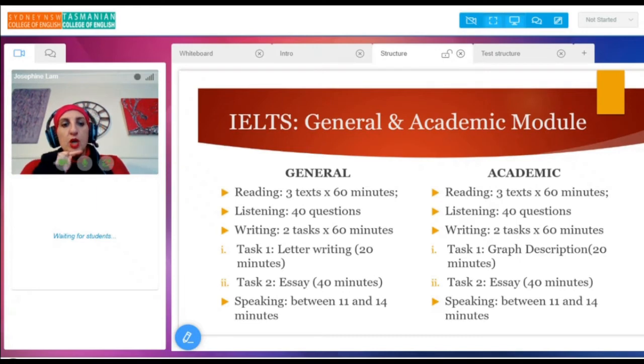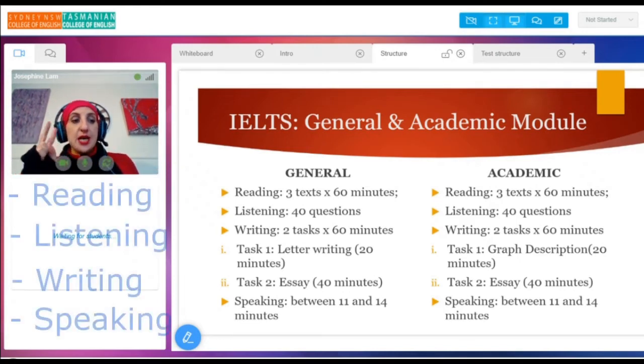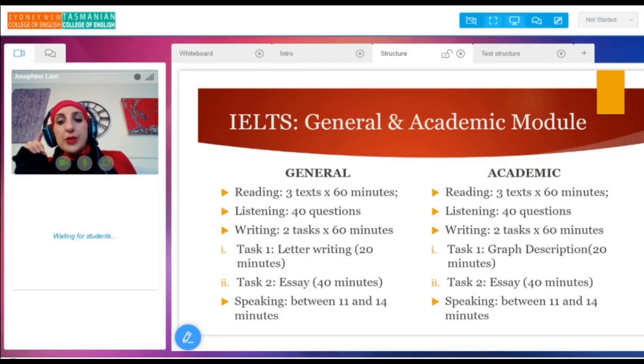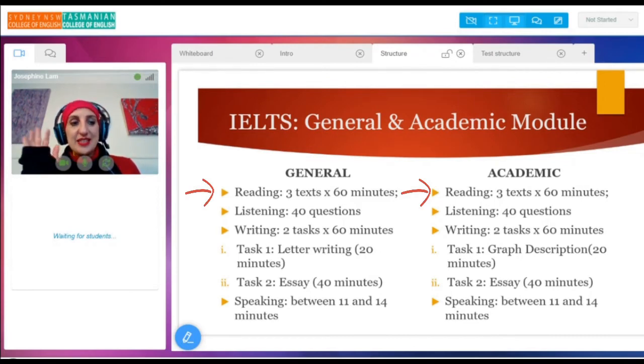So, you will have a reading, a listening, a writing, and a speaking part. The reading is the same for both, in the sense that in both cases, for the general and the academic test, you will have 3 texts and 60 minutes to answer the questions.